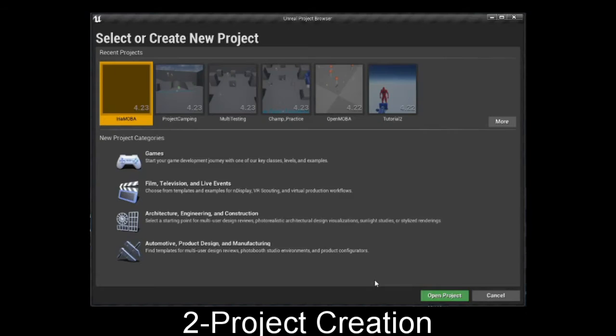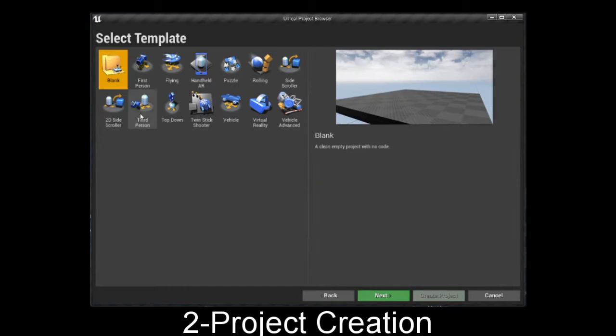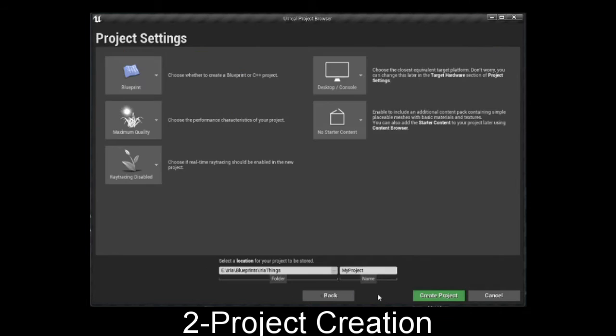First, we need to create a new project. In the current version, you're given some options. We will use game and then blank. The final option screen gives us a few more options which we can mostly ignore. You could change the quality to scalable 3D or 2D if your computer isn't that strong, but honestly it won't really matter in this small of a project. Rename your project and you're ready to go.